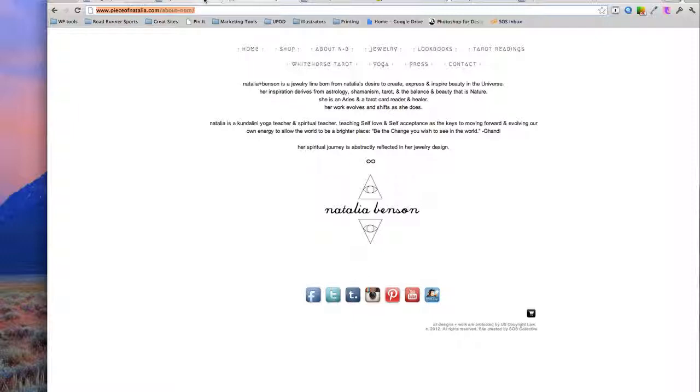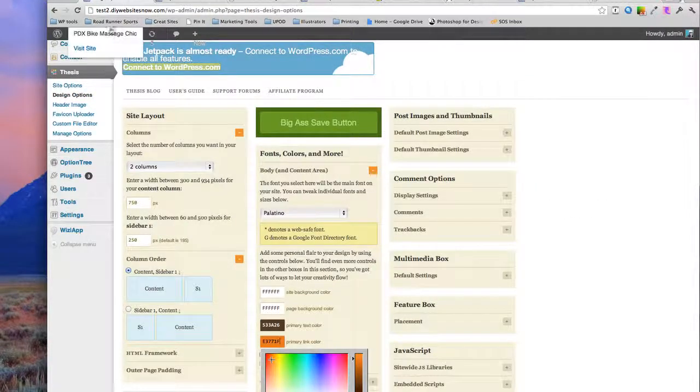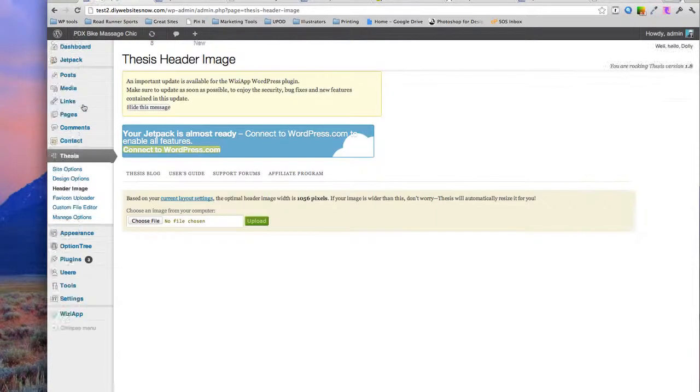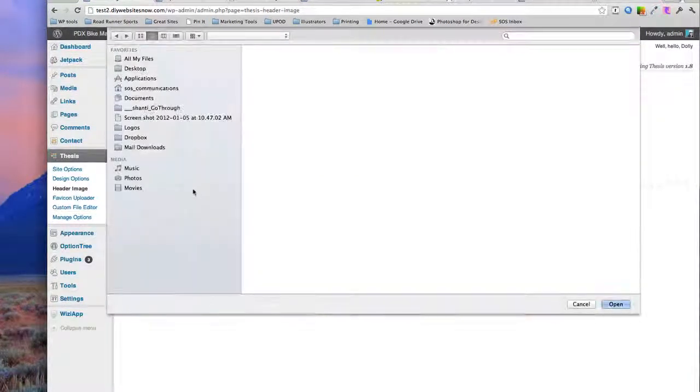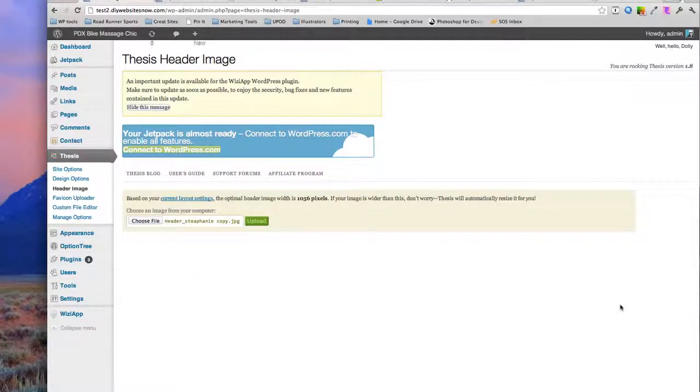Okay. So going back to this, you've got your header in, but you now need navigation pieces in. So we want to have some pages in our site. I'm going to go back to this site and load the header up here. Choose file, just so you guys can see it again. Grab her header, put it in, upload.